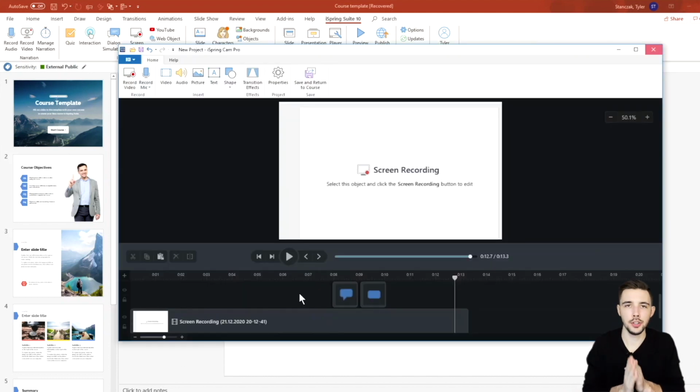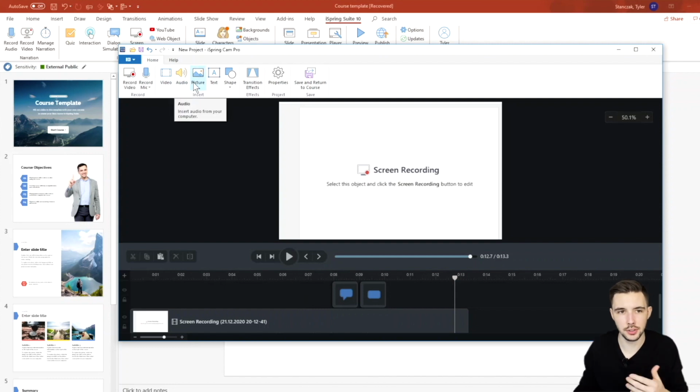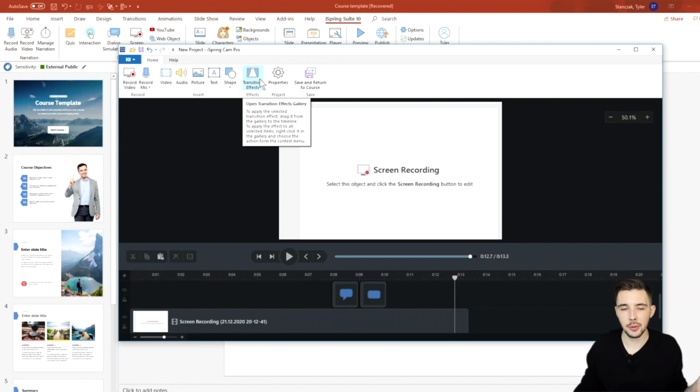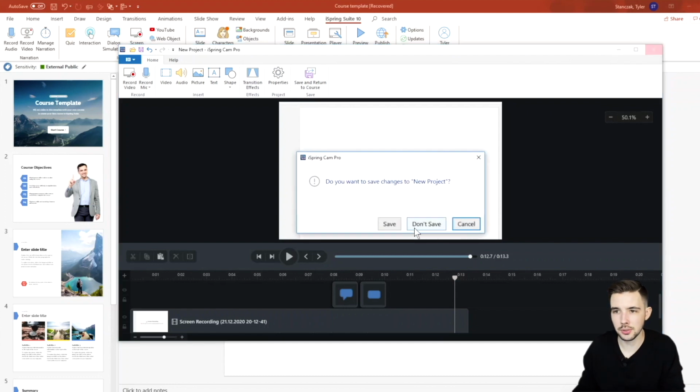Once you're done recording your screen, this is what's going to pop up. It's a nice editor for you to insert video, audio, picture, text, shapes, transition effects. They pretty much just have all the basics that you need in order to edit your screen recording and then maybe put it into your course, which is a really great feature. So I'm just going to close out this for now.